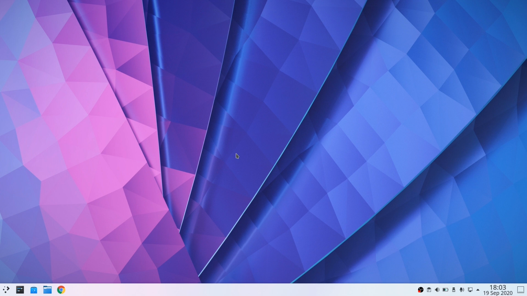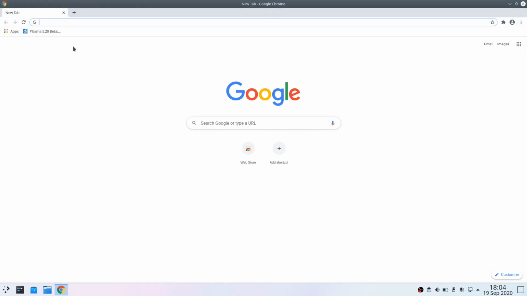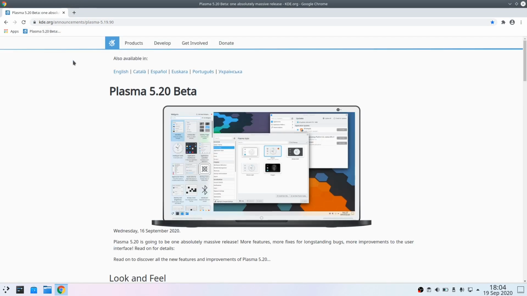But in this video we're going to take a look at Plasma 5.20, so the beta actually, because right now we're in the beta testing phase, and this is actually a release that's pretty nice, and I'm pretty stoked to talk about it. So I've installed Google Chrome here because I'm going to showcase some things later on in the video. But the first thing I want to show you guys is the official announcement.